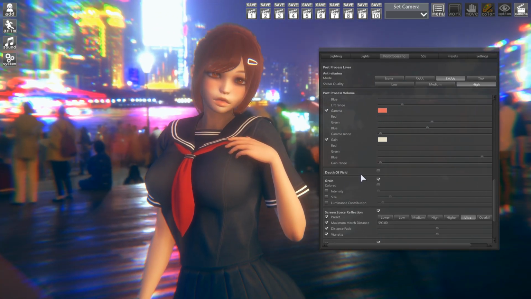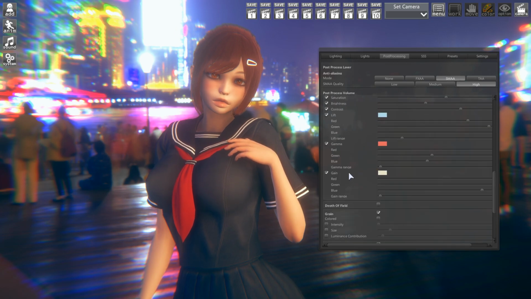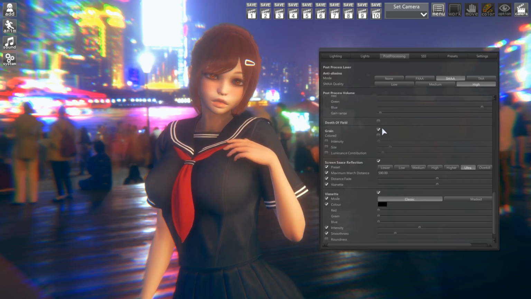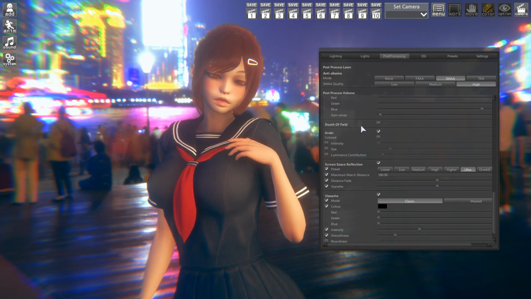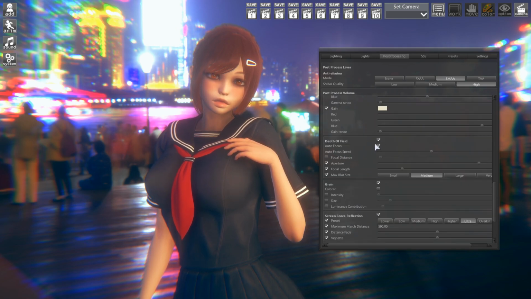But yeah, if you're making a scene that is in movement, do not use depth of field. Even if it's in autofocus, it won't work very well from up close.